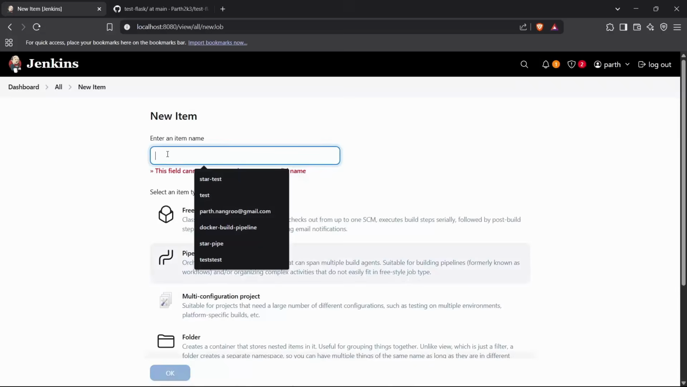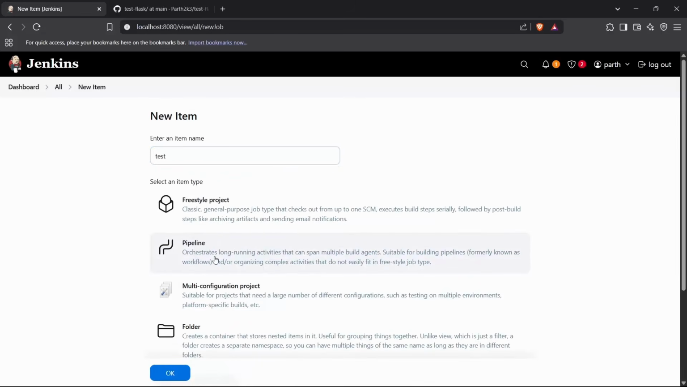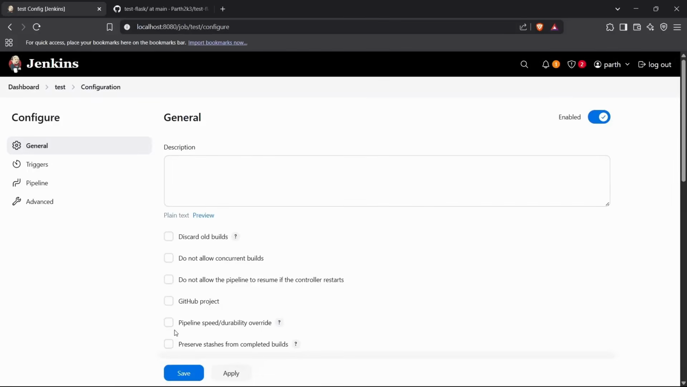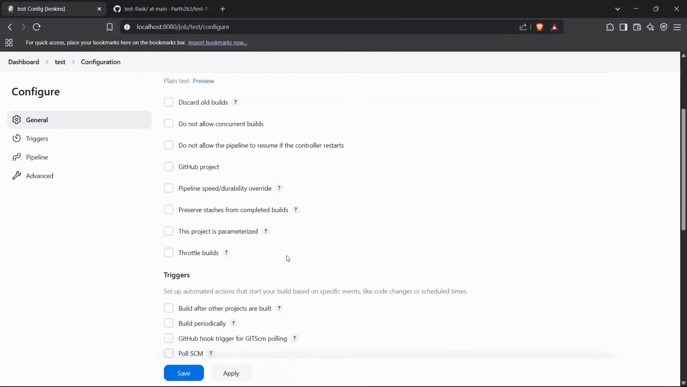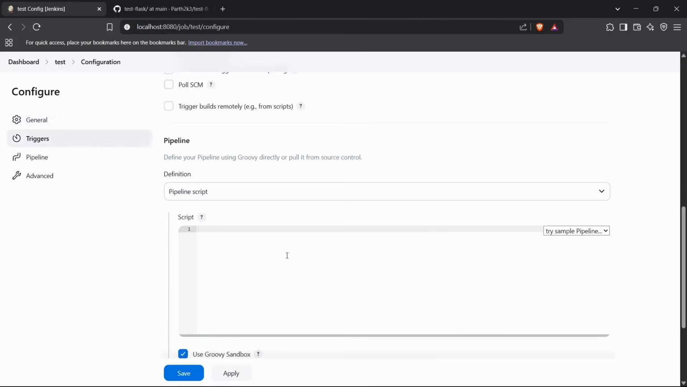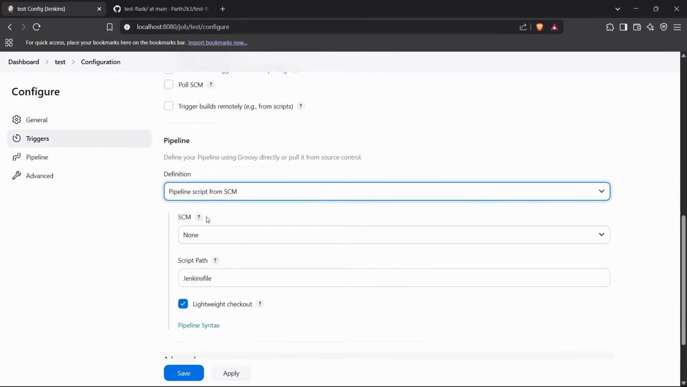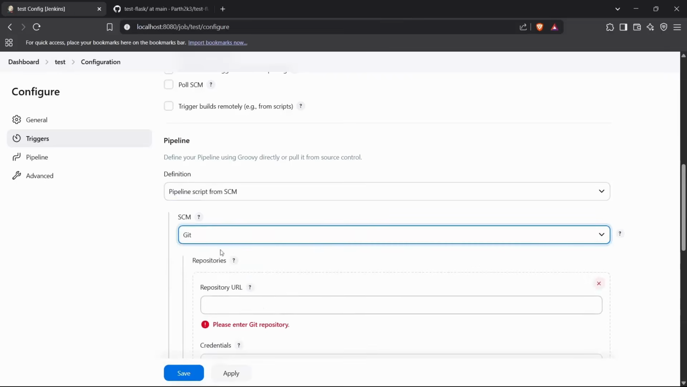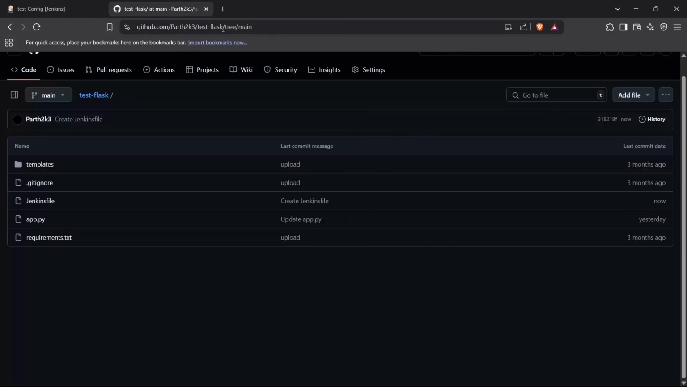Click the pipeline here. First of all, you need to enter a name. I'll just name it something like test and select the pipeline item here. And I'll just create this item. All right, so now I'll configure this. First of all, for this, we can simply configure this using pipeline script from SCM. From SCM, we can select git and we can enter the repository URL.